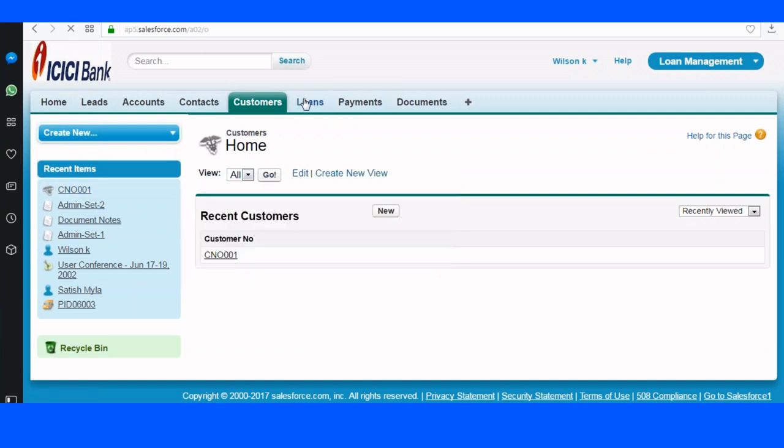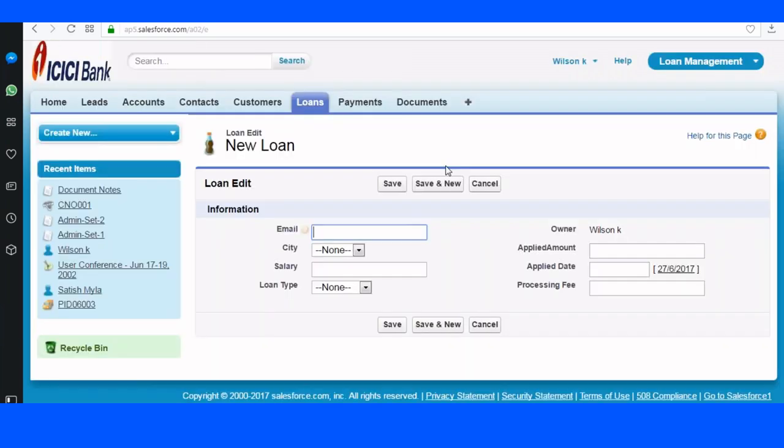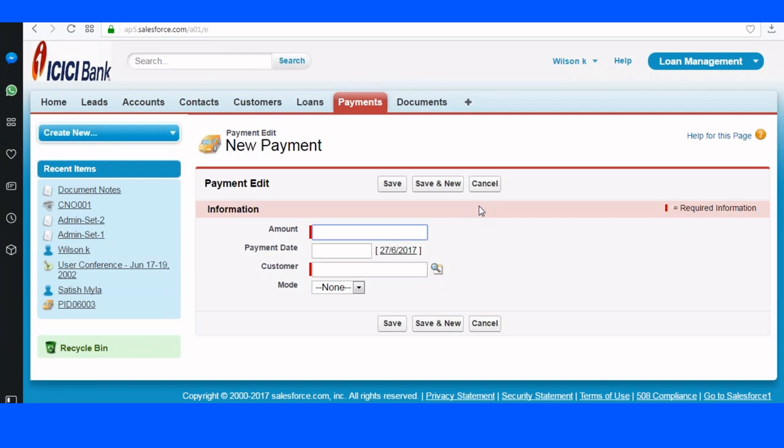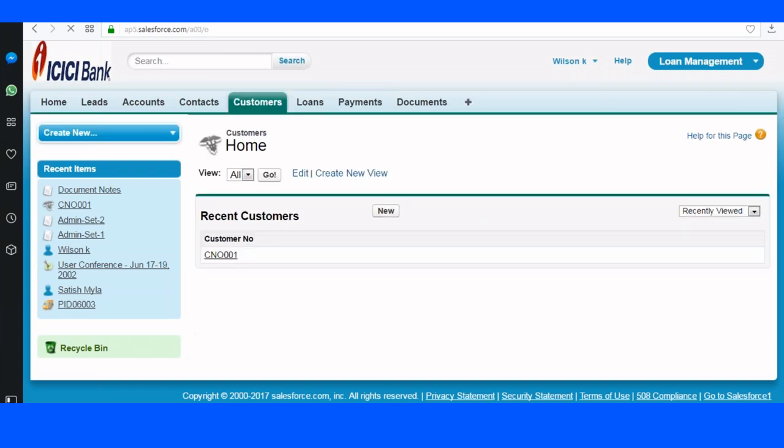Now if you go to loan payments, there's a developing part. See, I don't want to give an idea. Right. Now let us go back one more time.